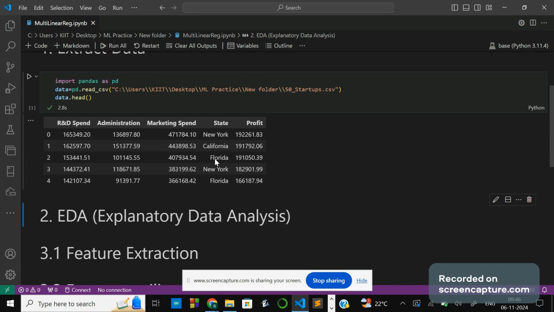Okay. So I will first check whether any null values or missing values are present. And here profit is my dependent. Sorry, profit is my y, and independent will be state, marketing spend, administration, R&D spend. And we have to consider whether each is considered as independent or not. For that I will explain in the EDA.